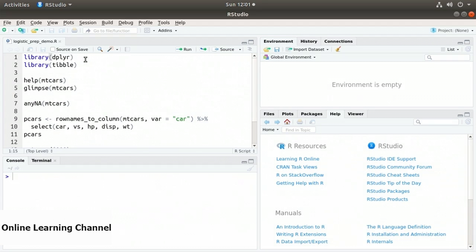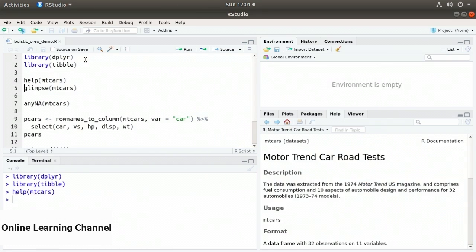Now in the example code, I first bring in the dplyr library. So I call library of dplyr, and then on line 2, I call library of tibble. So we'll get those libraries loaded, and then we can look at the data set we're going to be using for this example. I'm going to be using the built-in dataset mtcars. Before we get started, I'm going to call help on mtcars.